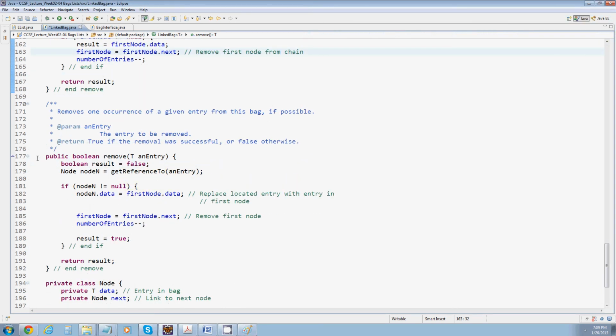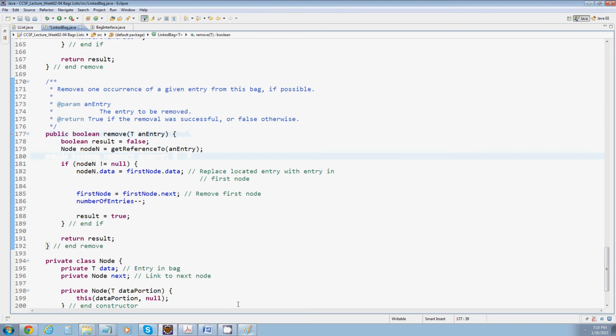It's a little more complicated if we want to remove a specific element. So remember that the second remove method allows us to specify a piece of data and then remove that entry from the bag. To do that, we actually need the node that points to that data. So that's where we invoke that private helper method getReference. We send in the data we're looking for and we get back a node. And then we check to make sure that node isn't null, because remember, if that element was not in the bag, then the node that's returned from this method is going to be null. But if that's not the case, then node n will be a non-null node.